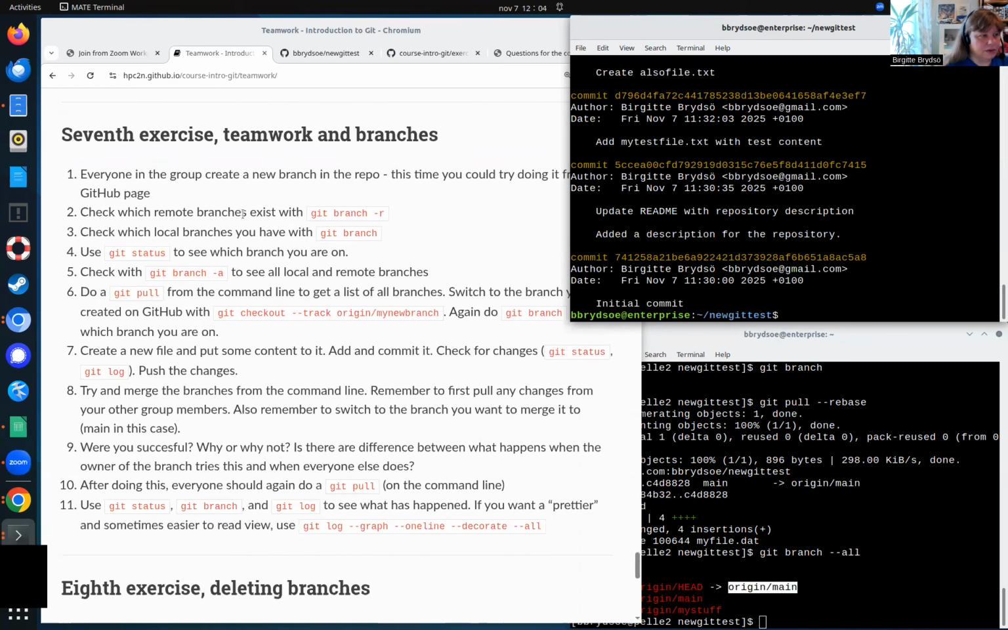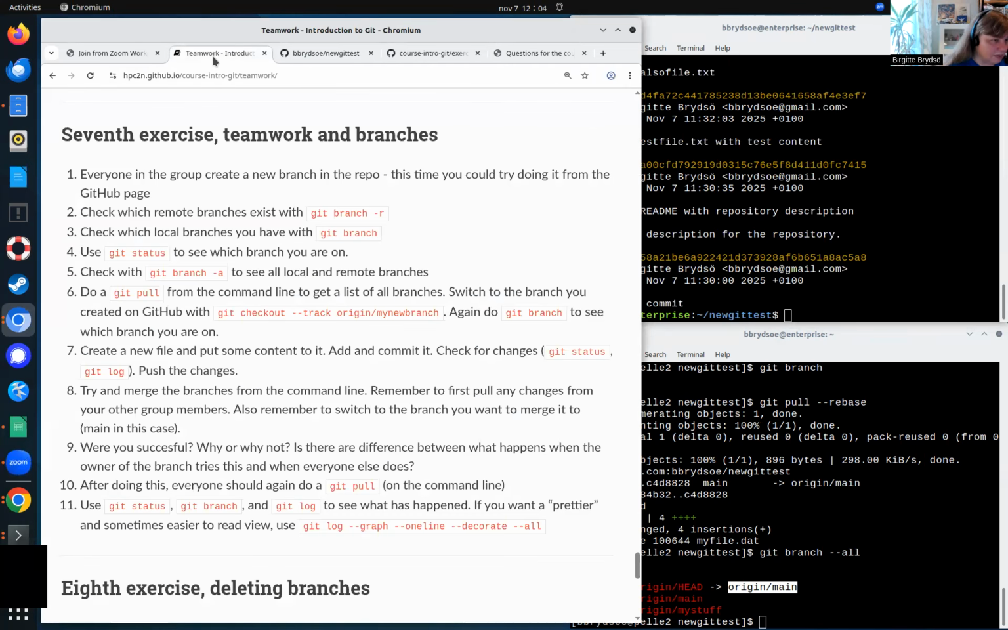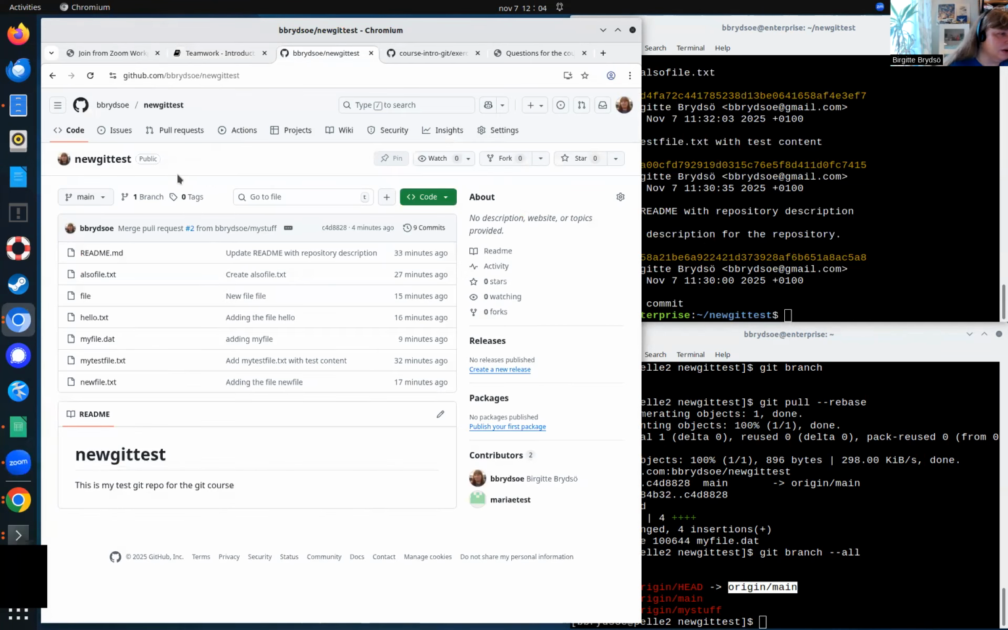Let's continue to the next exercise. And let now each person create a repo. And I will create them on the GitHub page. Sorry, I am creating a new branch in the repo. A little bit tired, sorry.